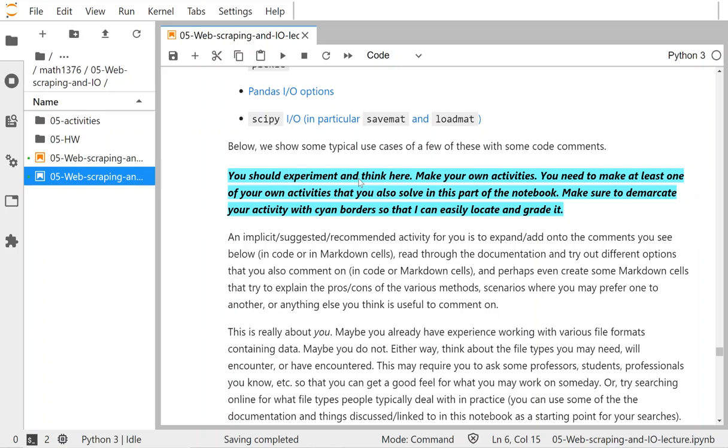Now, you should experiment and really think here. You should make your own activities. In fact, you need to make at least one of your own activities that you also solve in this part of the notebook. You should really think about, as you're learning this, what would you have somebody do to demonstrate their knowledge of this material? Write a reasonable activity that you would expect to give to a classmate, and then show your solution to it.